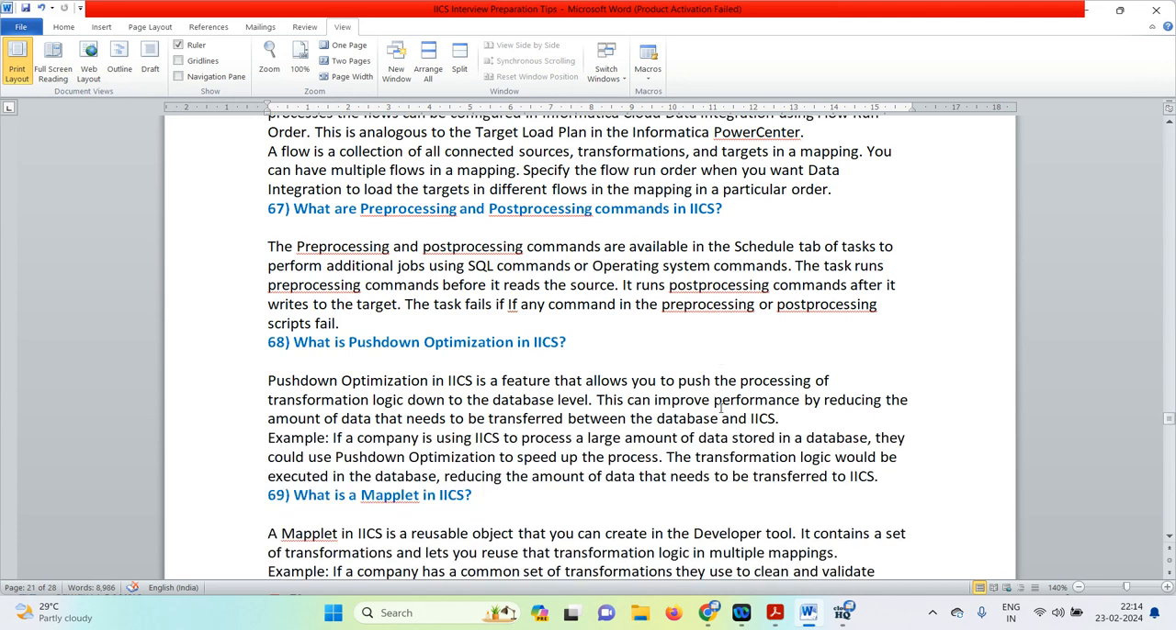What are the pre-processing and post-processing commands in IICS? The pre-processing and post-processing commands are available in the schedule tab of the task to perform additional jobs using SQL commands or operating system commands, meaning batch commands or Unix commands. The task runs pre-processing commands before it reads the source. It runs post-processing commands after it writes the target. The task fails if any command in the pre-processing or post-processing scripts fails.